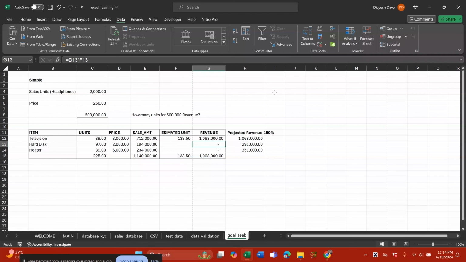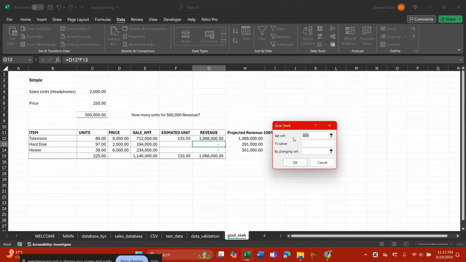In the same way, we just put the result, we just put our reference to the cell where we need the result, and then we go to what if, goal seek, and then we put the reference here, how much we need. Let's say we need 291,000, and where should we change? We should change in the units. So it will change the estimation in unit.